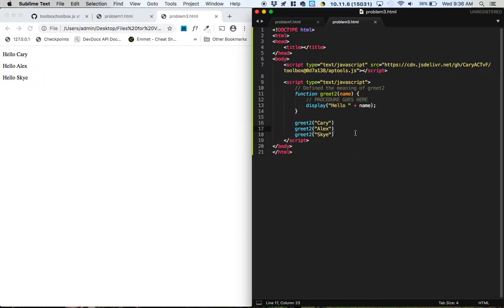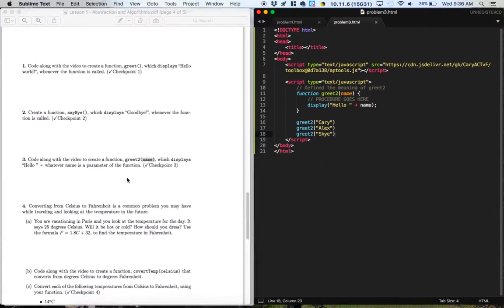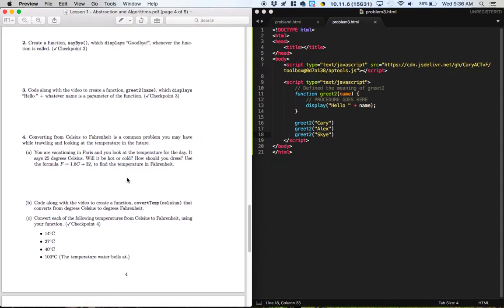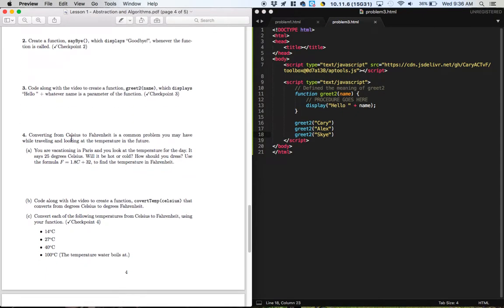So yeah. All right, so continuing on with the lesson. For problem 4, converting from Celsius to Fahrenheit is a common problem you may have while traveling and looking at the temperature in the future. I have this problem all the time when I'm traveling.